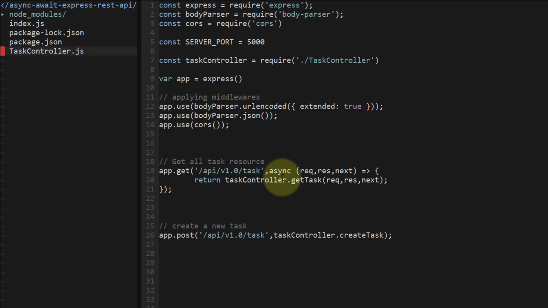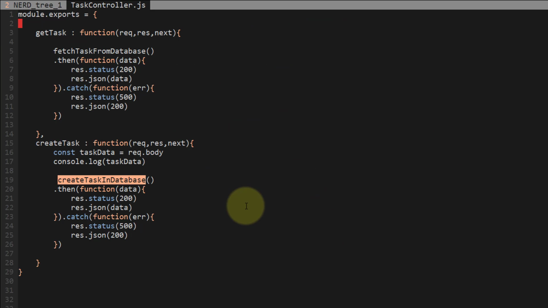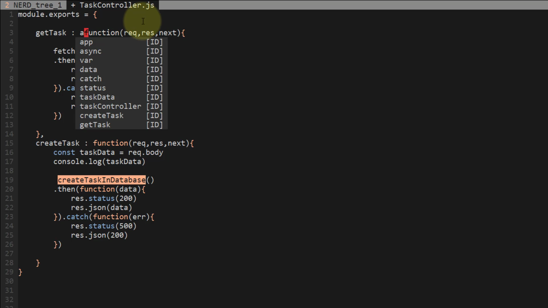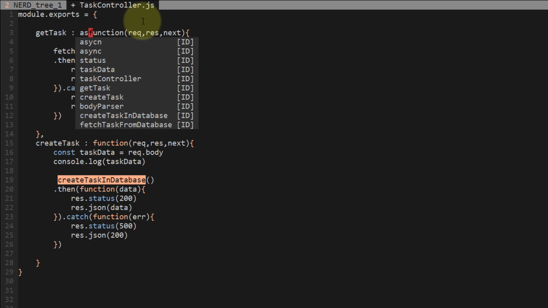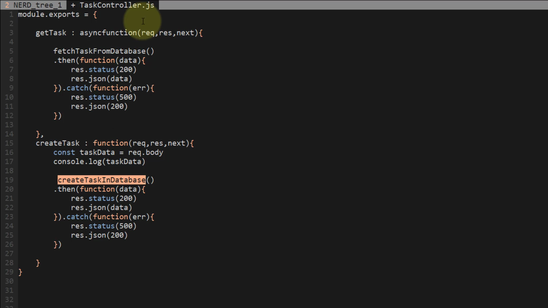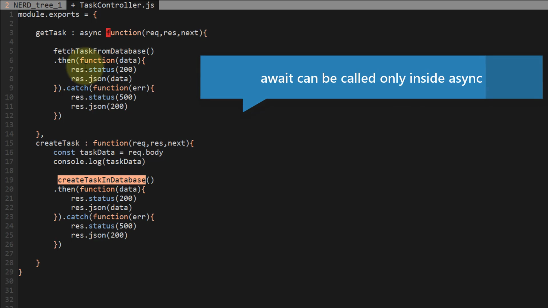We'll go to the task controller. I'll open taskController.js. This is my task controller, and inside getTask, first we need to convert this particular function. So we'll say async. This is an async function, and inside an async function only can we write await. If this function is not async, then we cannot write await inside it. So keep in mind that you can write await only inside an async function.